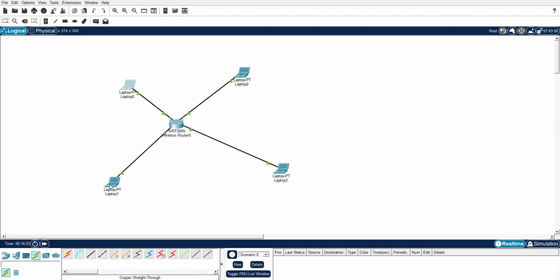Let's also test this one, which we manually put the IP address on, to see if it's also able to communicate with the other devices. So let's ping the same one. Ping 192.168.0.101. As you can see, it's also able to communicate. Alright, actually let me replace this laptop here with a server.